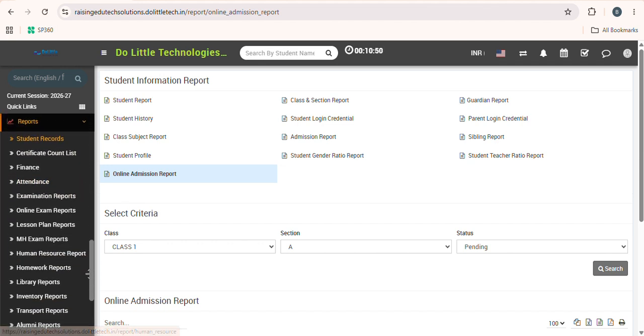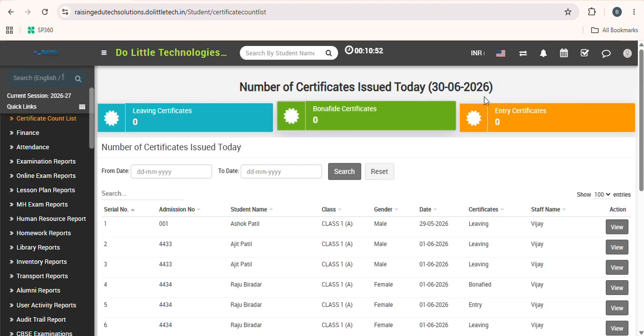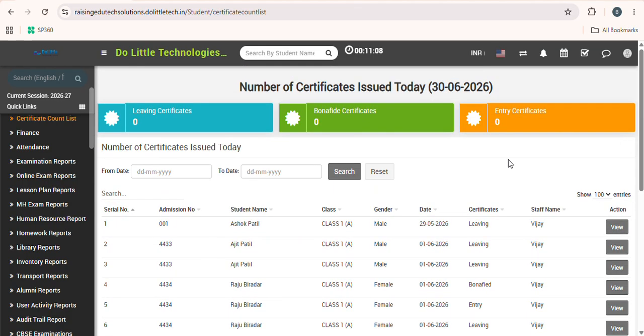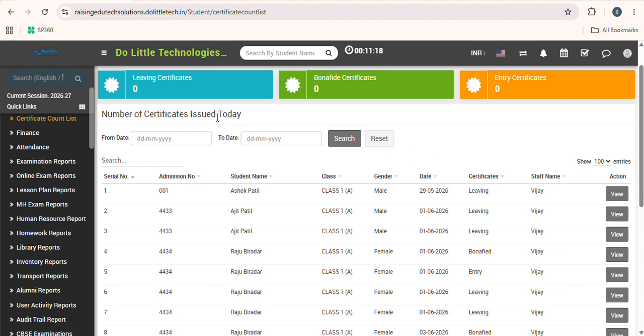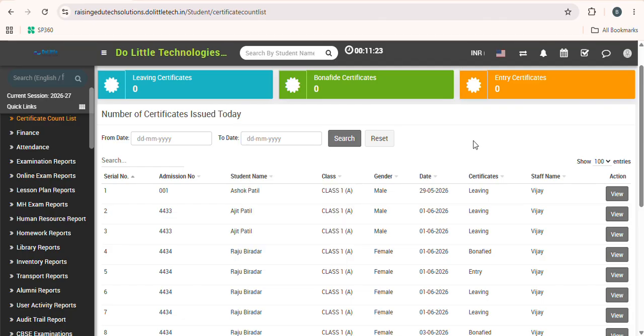Now up next we have the certificate count list. Since our ERP system is also helpful in generating all different sorts of certificates, as we can see a few examples over here such as leaving certificates, bona fide certificates, and certificates for any purpose, we can generate them on the ERP system. So over here we can see the records of all the different certificates that have been generated using the ERP system. You can also select the dates and search so that the results are much more refined and specific.